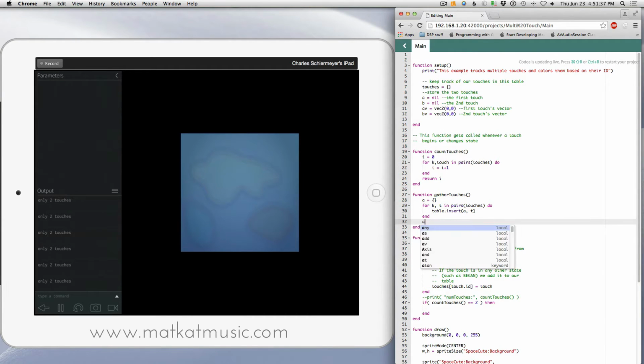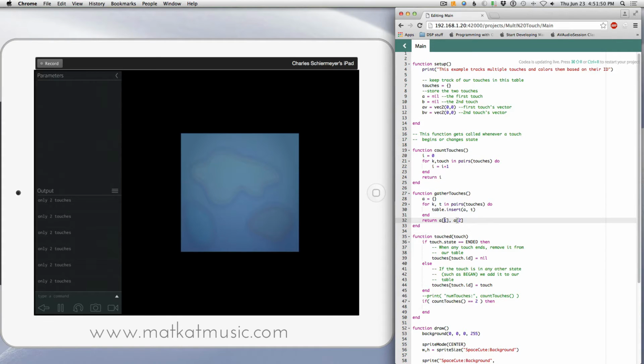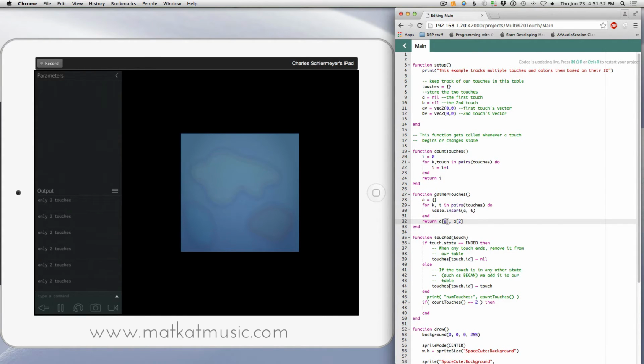So now we can return A1 and A2. If you know anything about Lua, you know that tables are not indexed from 0 like most languages. They're indexed from 1. So this is the first item that was inserted. This is the second item inserted. And if you remember, we only do this when we have 2 touches. So we need to go A, B equals gather touches. Okay, now we've got our 2 touches.